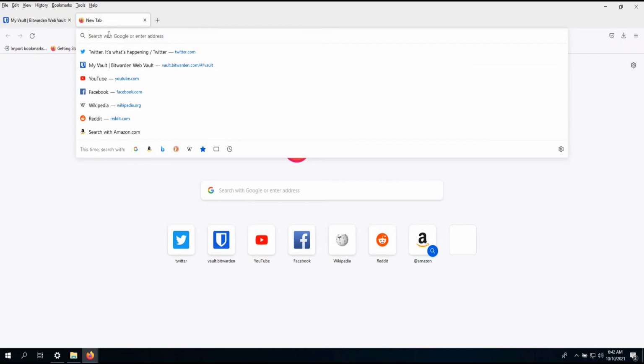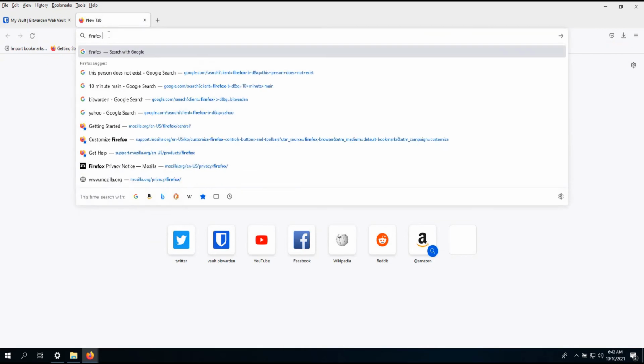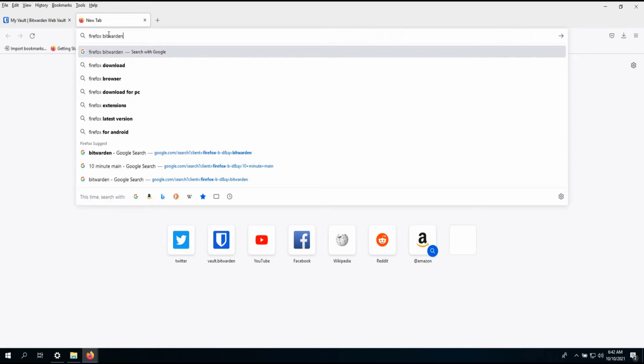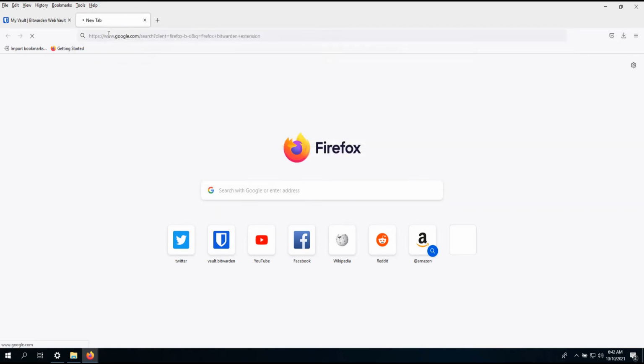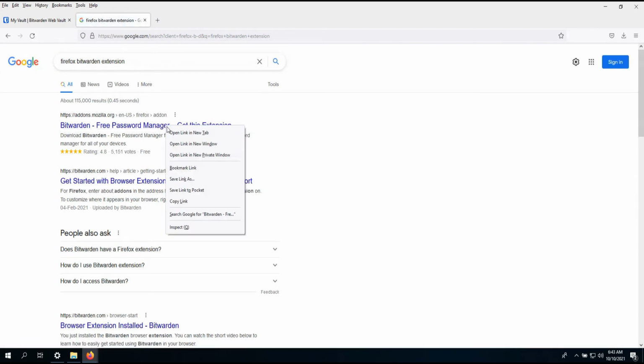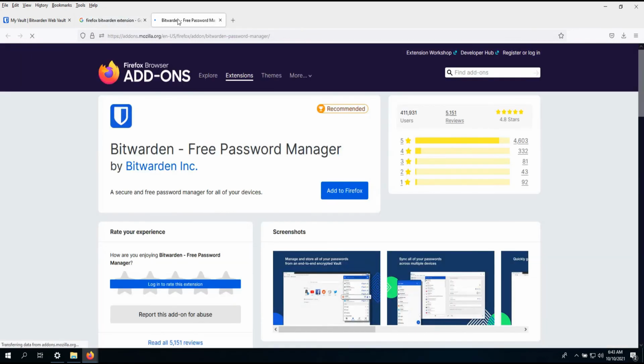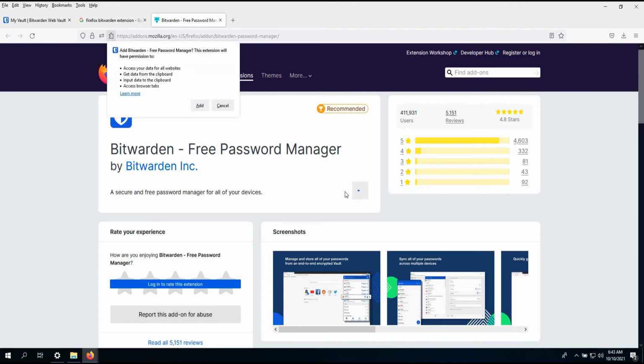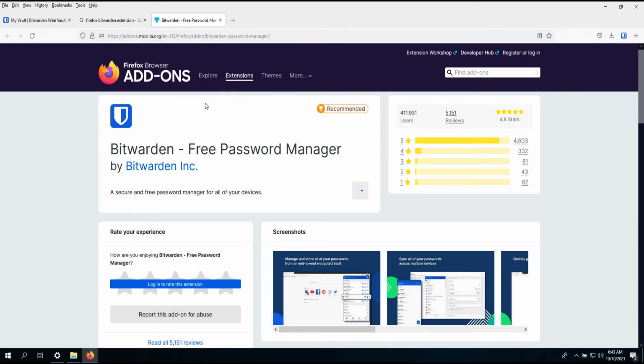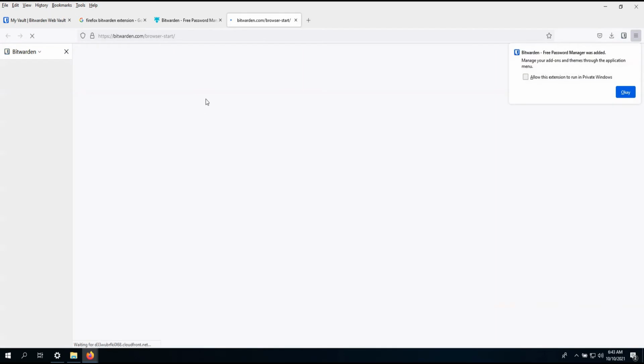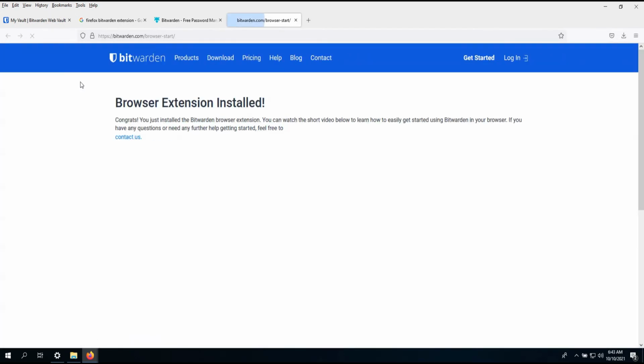So let's search for that. Firefox Bitwarden extension. You can find this extension on the official Firefox add-on store. It's basically a site that hosts all the official extensions. So I just select Firefox. And remember, at this point I haven't configured 2FA on my password manager, so it won't necessarily ask me for that. So the browser extension has been installed.